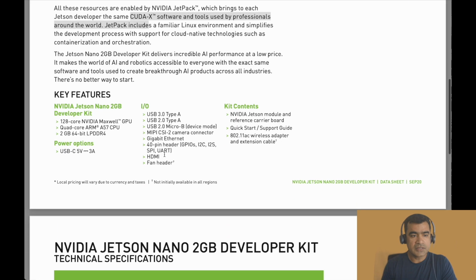All right, the key features, as you can see, we have a 128 core NVIDIA Maxwell GPU, and then we have a quad core ARM processor. Then we have 2 GB of 64-bit DDR4 memory. Then some IOs, we have 4 USB ports, and you will see these things when I unbox the kit. We have 4 USB ports, we have one USB micro B that you can use to power the module, but at the same time you can use a separate adapter to power up the module.